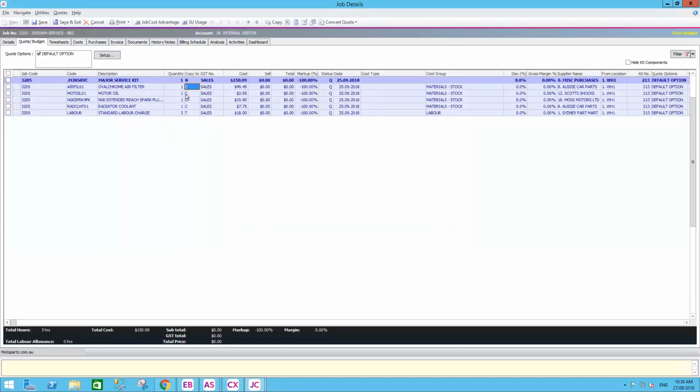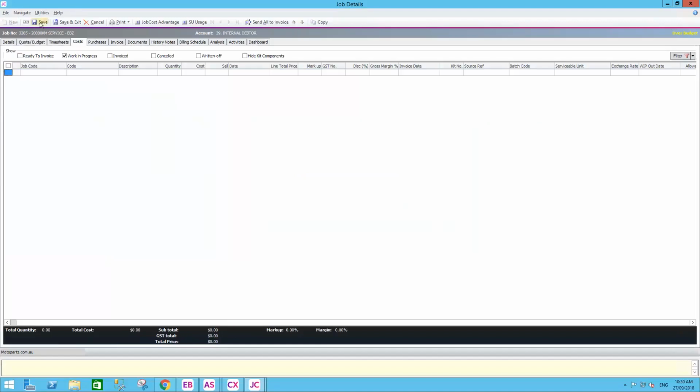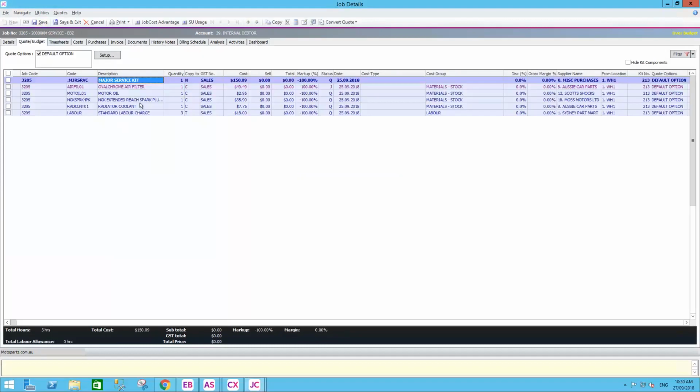And you might have purchased some parts in or taken them from stock. So we could say this item was in stock, then we've consumed it from stock. You wouldn't necessarily process that transaction the way I've done it. I'm just using quick examples to capture some costs.